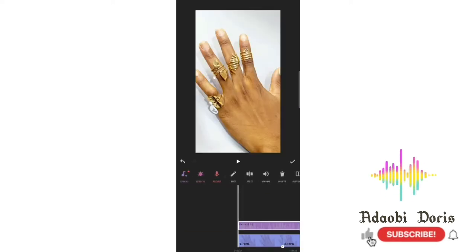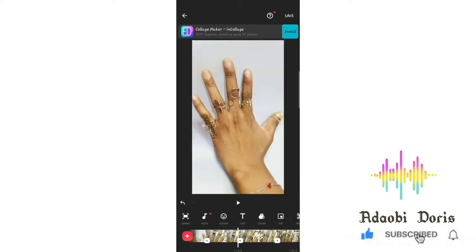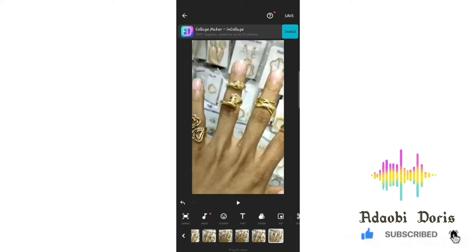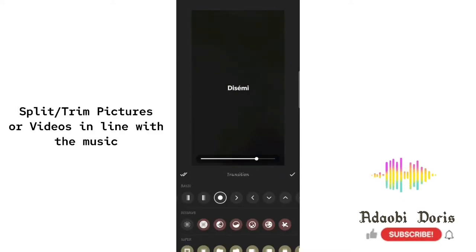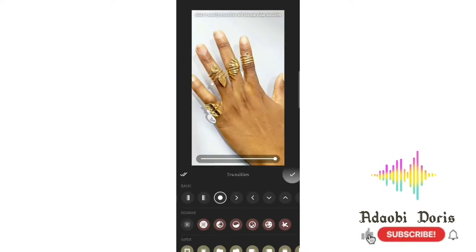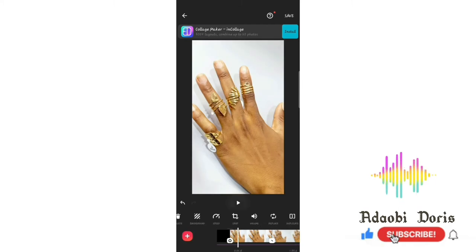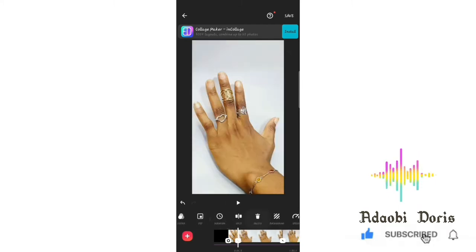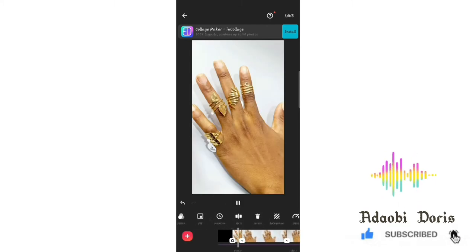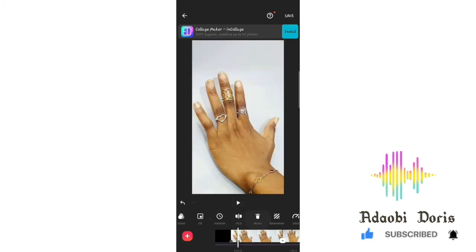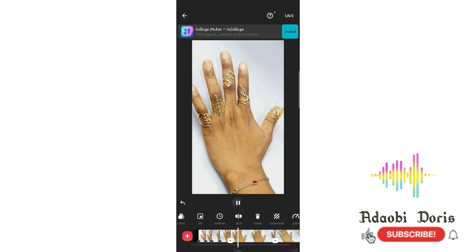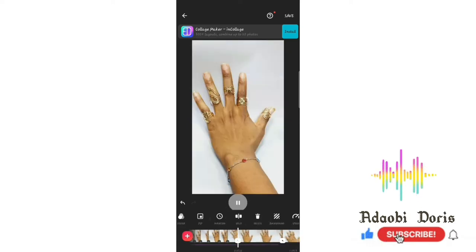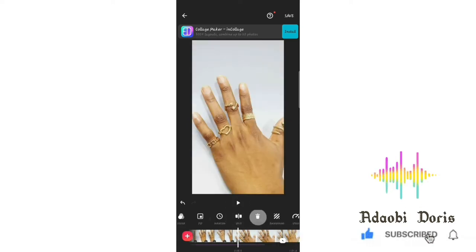So actually, that wasn't the audio used for the video, but because of YouTube and copyright issues, I had to alternate it. So the next step is splitting these videos according to the beat of the audio. So that's what I'll be doing now. I'm going to be splitting, and to do that, you need the split tool. So the goal is to ensure that the length of the video is the same with the length of the audio. So you have to make proper adjustments when you're trimming or you're splitting down your pictures or your videos.